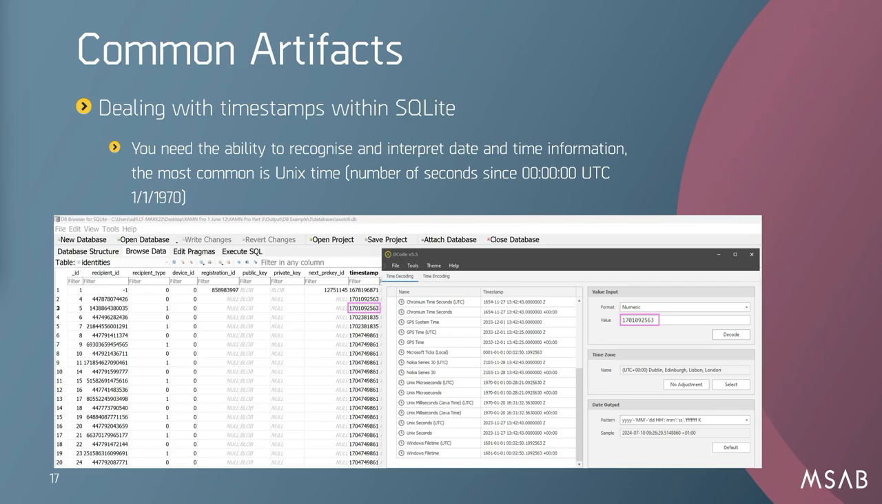We also need the capability to deal with timestamps within SQLite. You need the ability to recognize and interpret date and time information. And as can be seen on screen, the most common is Unix time. And a quick reminder, it's the number of seconds since midnight UTC on the 1st of the 1st, 1970. And you can see on the screen there that I'm using the open source tool Decode, and I've copied the value within the timestamp column. And you can see on the right hand side, once I hit Decode, I get a readable format.